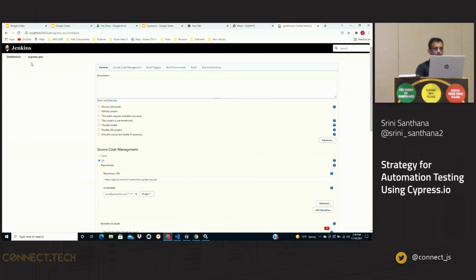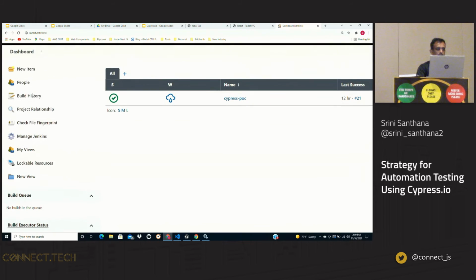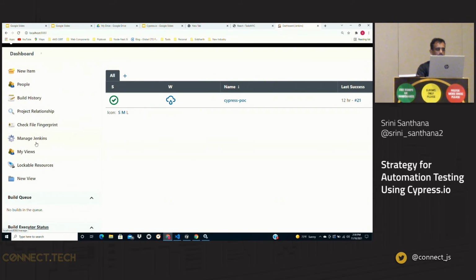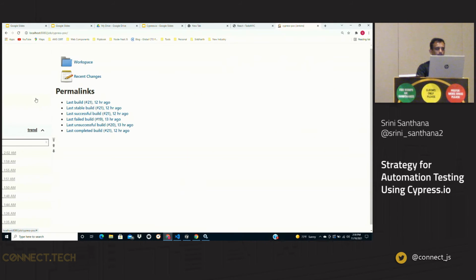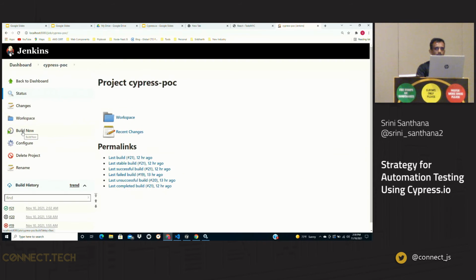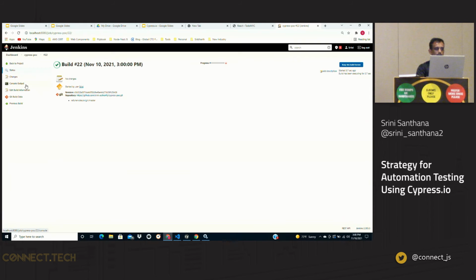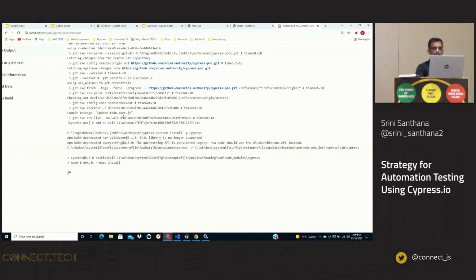So we can go ahead and try to run it and see what happens. Here under New items, I'm going to open the Cypress POC. I ran it a few times yesterday, so I'll do it now. And then console output. So you can actually see what it is doing.